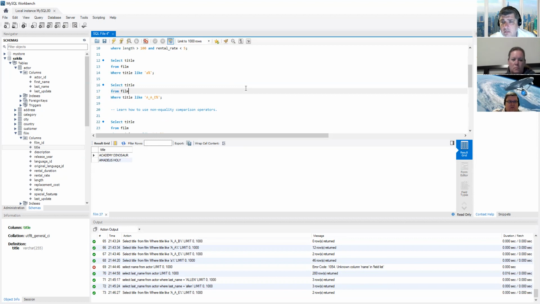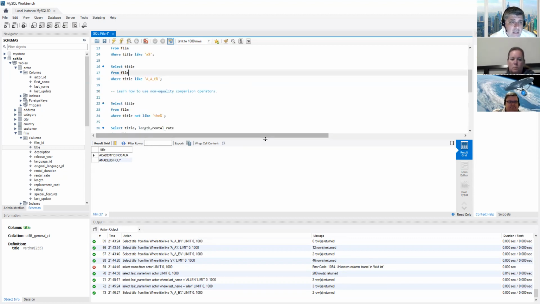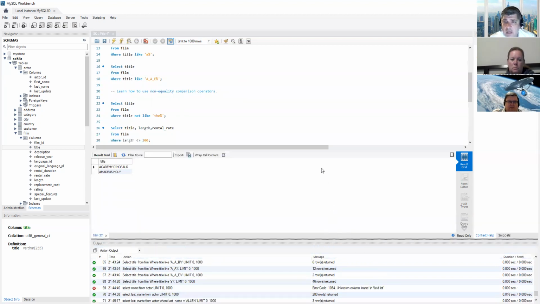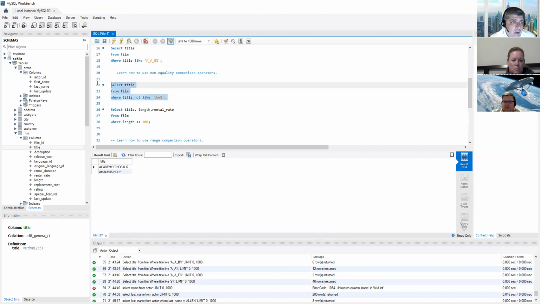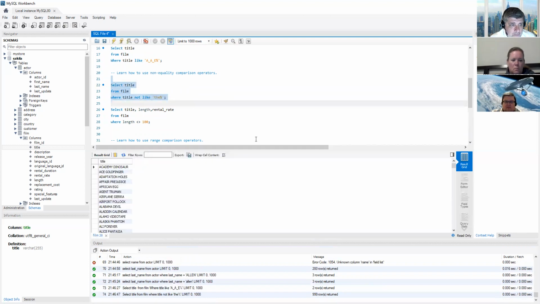Any questions on that? Good. This isn't rocket science stuff. This is just like, oh, that's how English kind of works. So this is how T-SQL kind of works. Our non-equality operators: SELECT title FROM film WHERE title NOT LIKE 'the%'. And we get everything that doesn't start with THE.